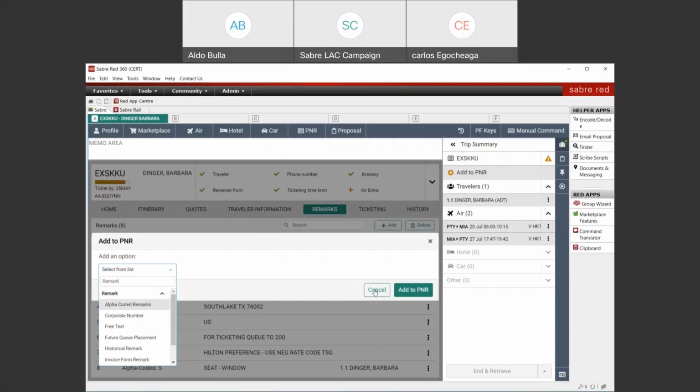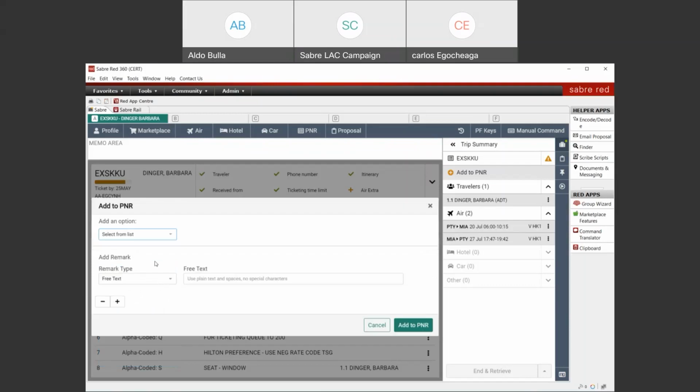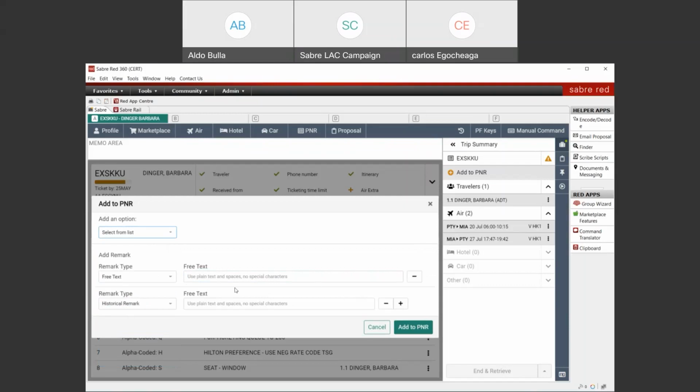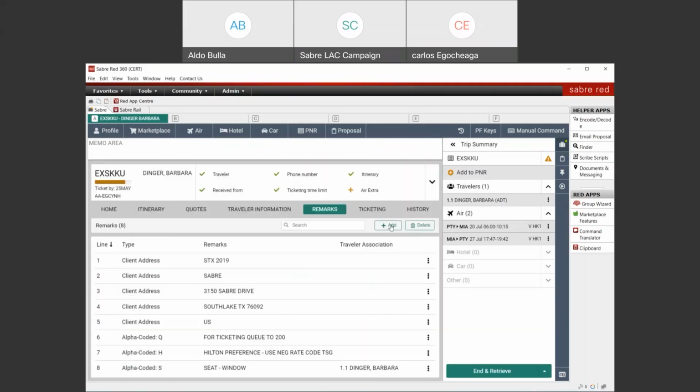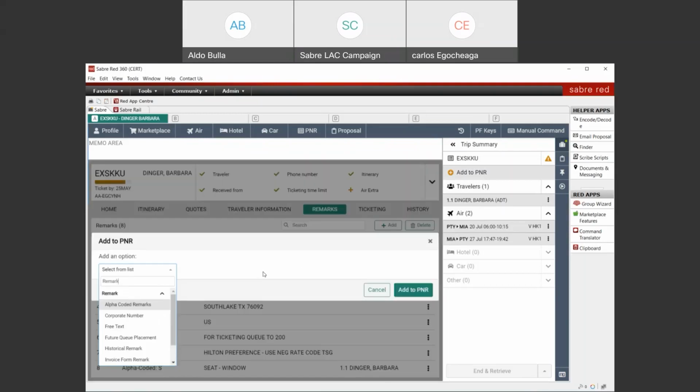This is one way. Remember, another way is going to add to PNR, and you select here remark, and you have alpha coded, corporate number, free text. You select, and then you just type the information you need. If we select another one, for example, historical, you can have them at the same time. That's why it's always better to go to add to PNR. But you can do it this way through the remarks tab and just add. You get pretty much the same. It's a different way to get to the same place.